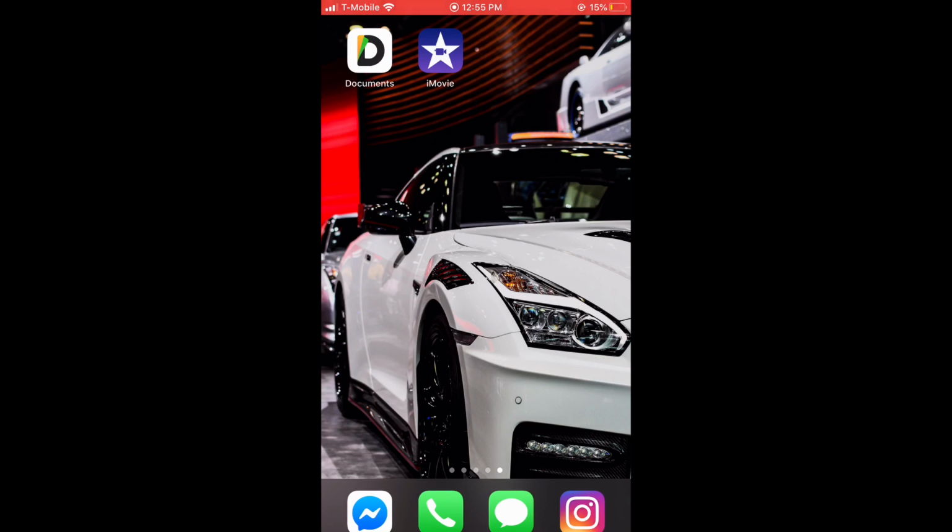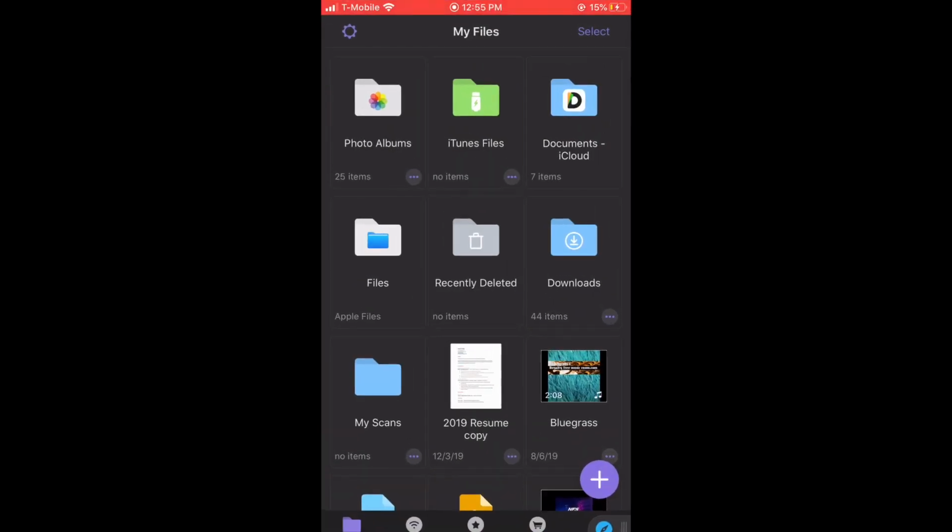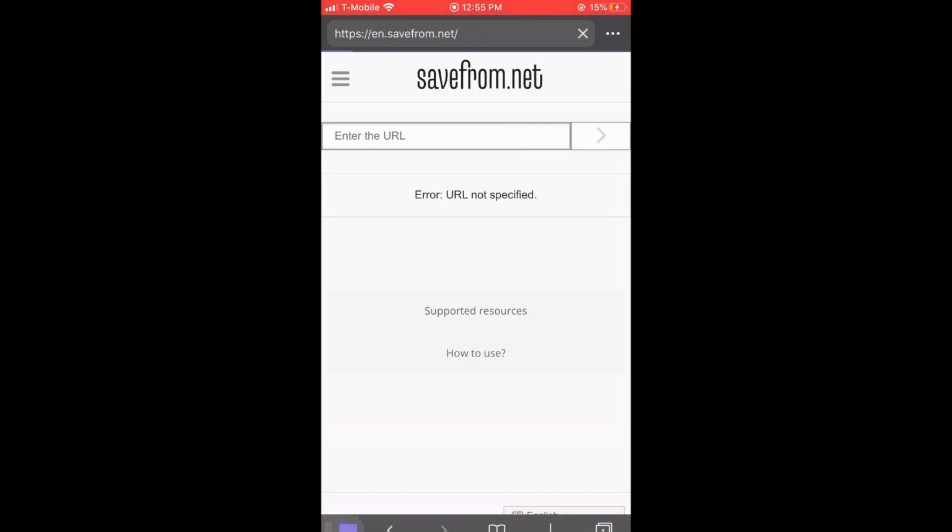So essentially what you're going to do now is go to YouTube, find whatever song you want, and get the share link off of that. Make sure it's public, by the way. Get the share link to that, and then go into Documents 5. You want to go into Safari right here. When you go into Safari, you're going to put that link into the bar right here.